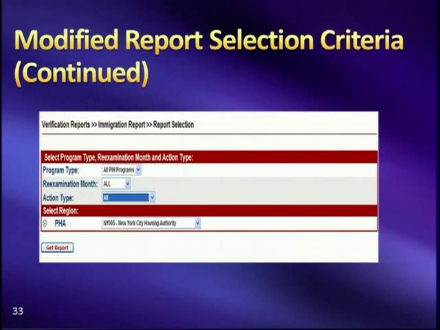This is just an additional filter to help you get to the nooks and crannies of what you're looking for, because before May 2nd, you got everything. You didn't know if it was a new admission, an annual, an interim, or a historical adjustment.